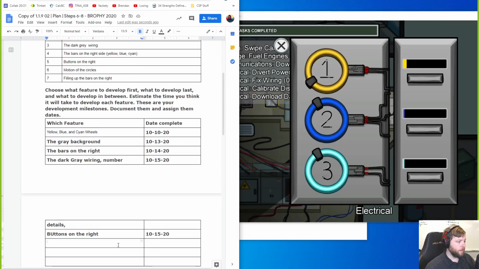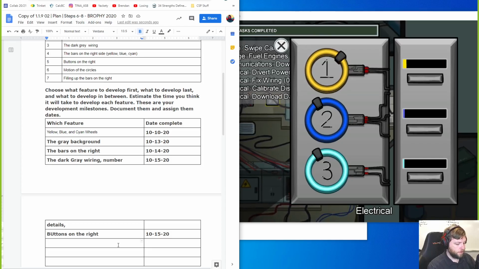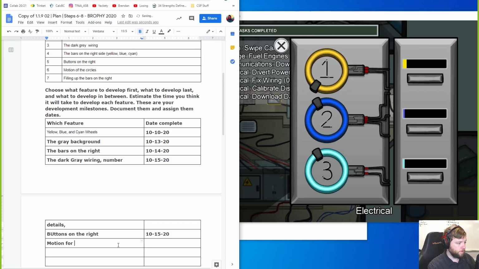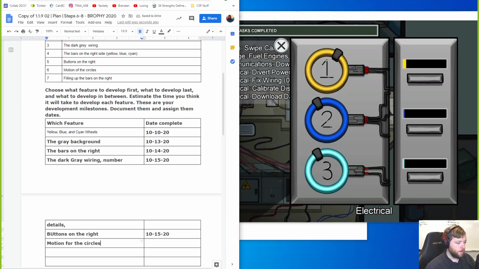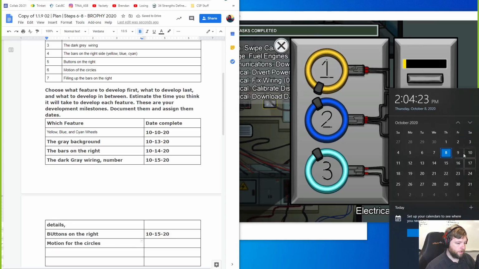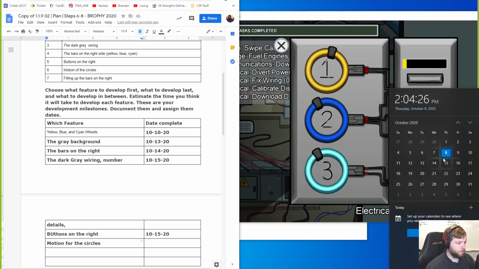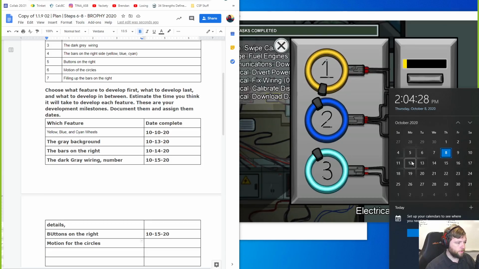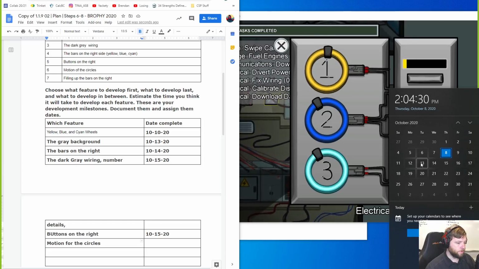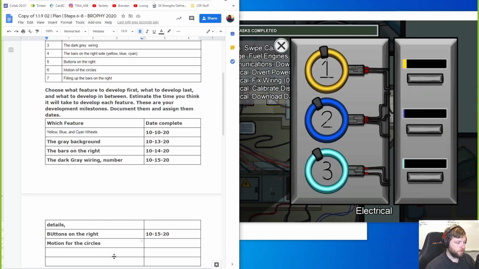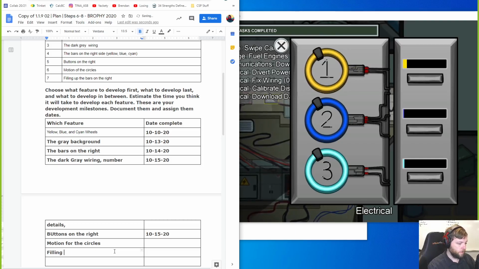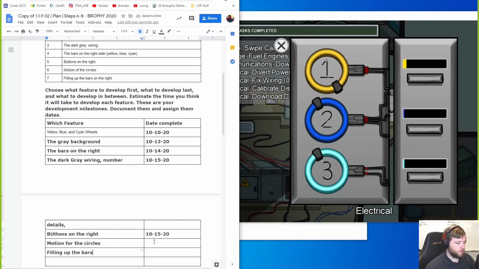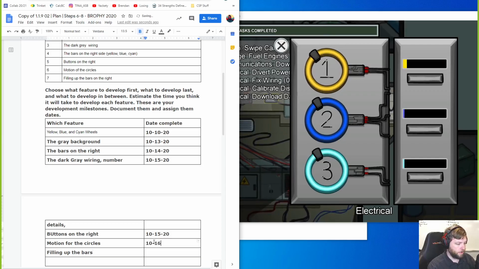And then let's say motion for the circles, because I want to finish this up. Oh, that was the 15th already? Oh yeah, I said 13th because we have no school, then 14th, 15th. Okay, motion for the circles and filling up the bars. Say I want to have both of these done on the 16th. I don't know. I feel like, oh boy.